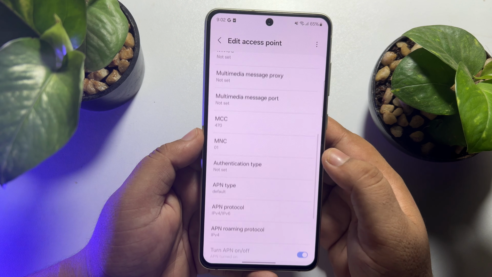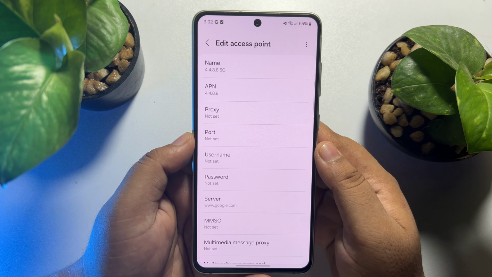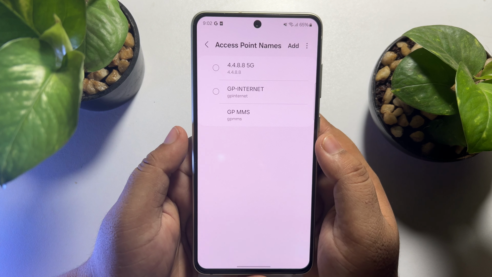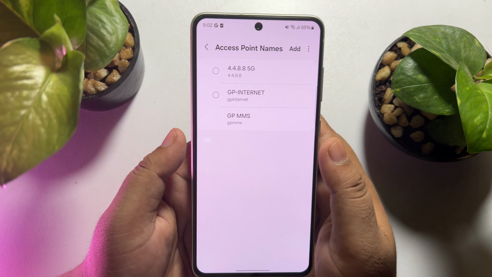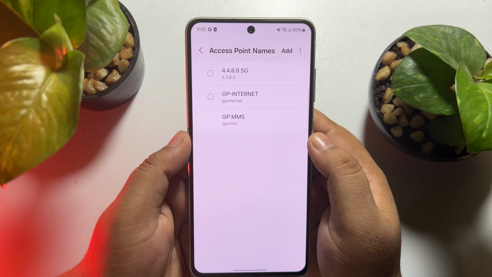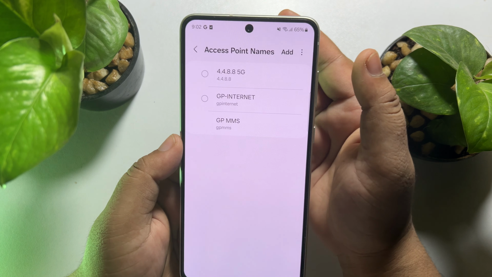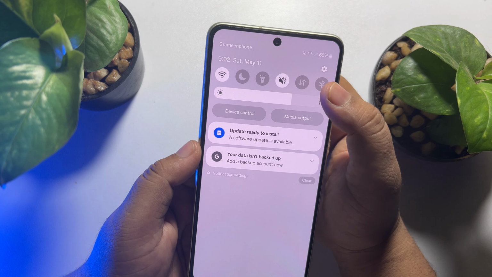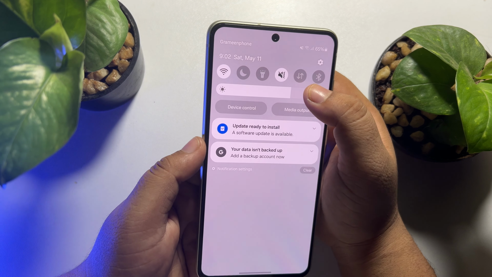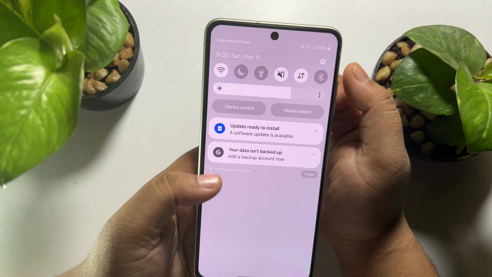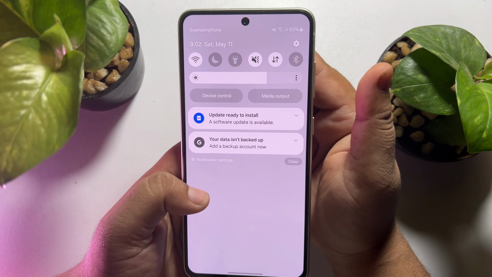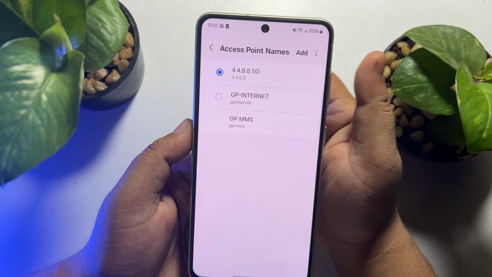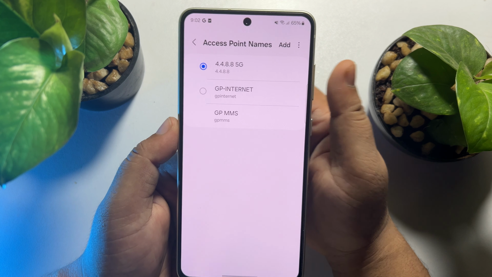And after that, we have to save this profile. So tap on this three dot menu and just tap on save. Once you successfully created a new access point, now you have to select the new access point you just created. Once you select it, now you have to turn off your cellular data and turn it back on after 2 or 3 minutes. And after that, it will boost your cellular internet speed.